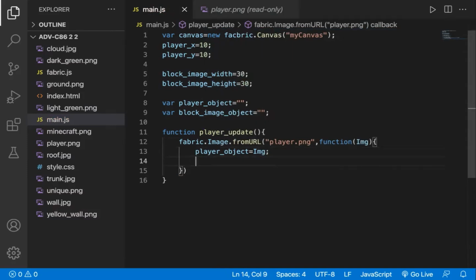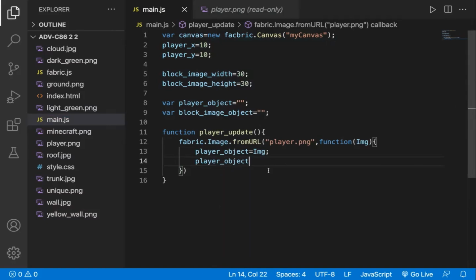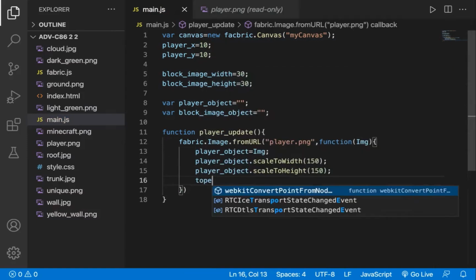Now the next is I want to fix the scale of my player. So I will write player_object, which I'm going to say dot scaleToWidth, and I'm giving the width for my player as 150. Okay, now the same thing I have to do for the height of the player. So I have to mention here height instead of width. Please be careful how I'm writing the spellings, though you know that I'm not good with it as well, but just be mindful.